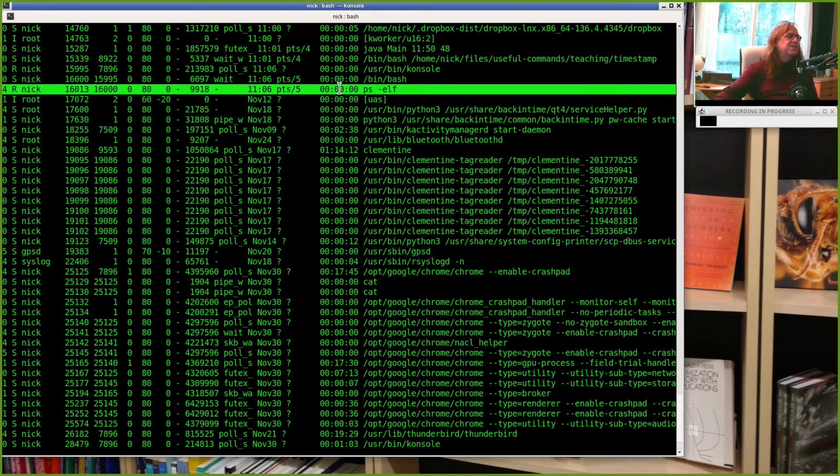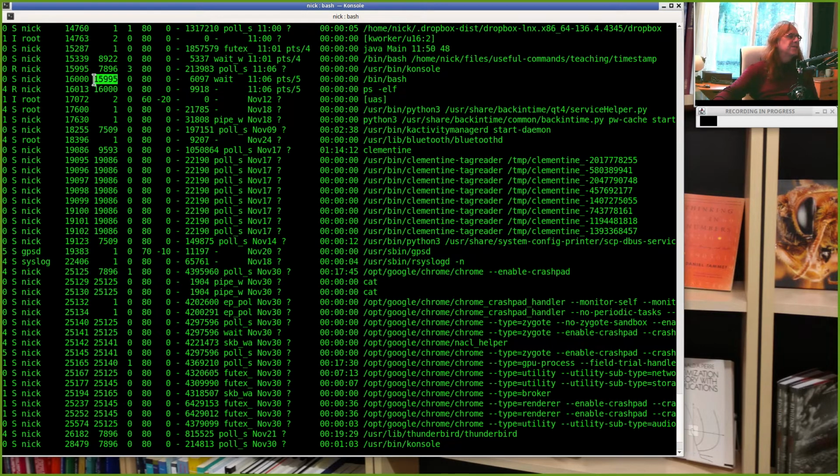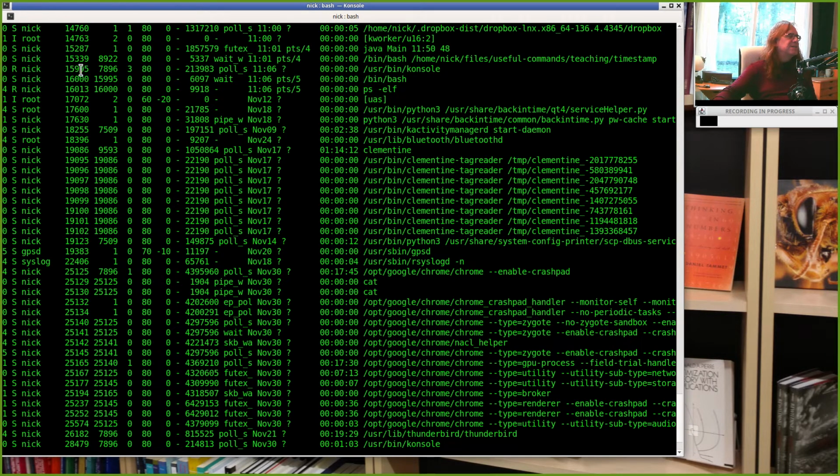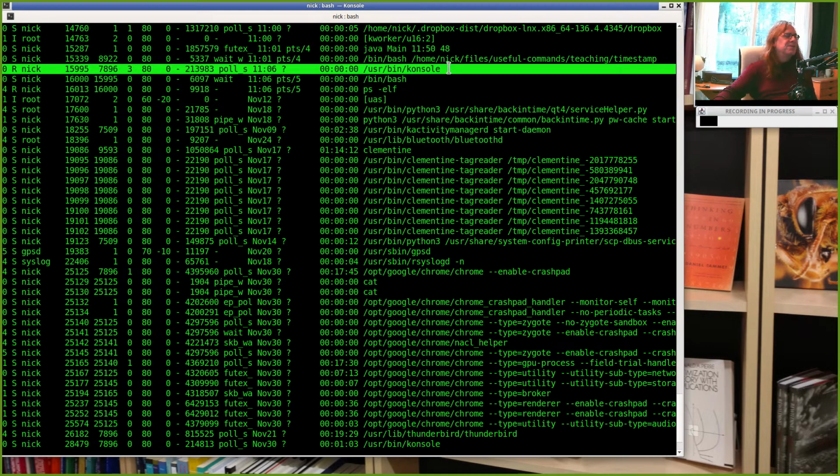When I typed ps -elf just now, that was process 16013. Its parent was 16000. And if I look at 16000, that's a process running bin/bash. And bin/bash, that's my bash shell. That's what we're looking at right now. Its parent is 15995. That process is called console. Well, that's the name of this window, this program that I'm running. When I hit Control-Alt-T, it opens up this terminal window. That's a program called console.